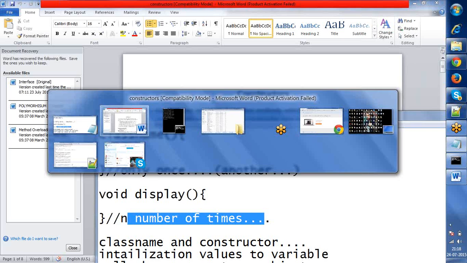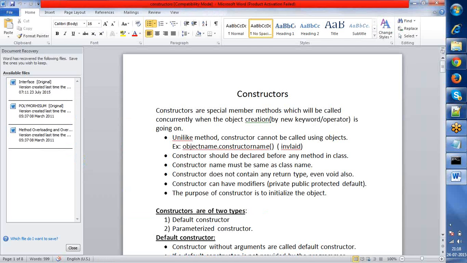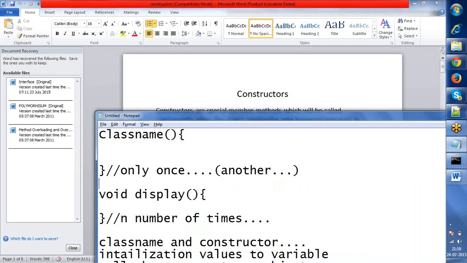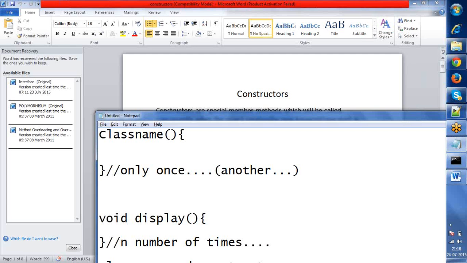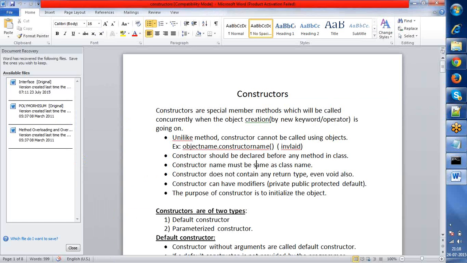Okay, let me get back over here. Let me check if we are missing something or not. So constructors are special member methods which will be called concurrently when the object creation is going on. What do you mean by this? When you are creating an object, how are you creating an object? By using the new operator. At this moment only, the constructor will get called.